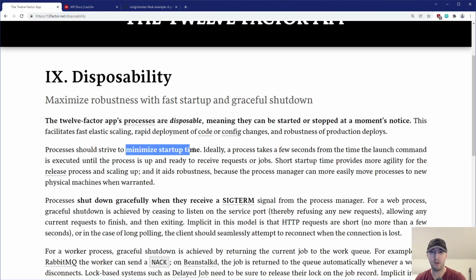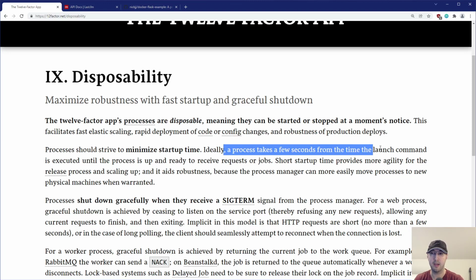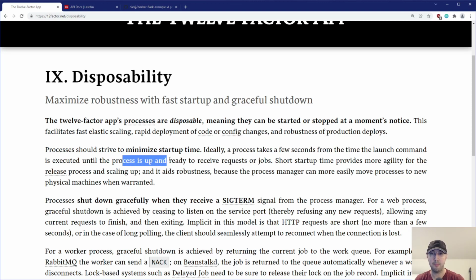So you definitely want to minimize startup times by doing those types of things in the build stuff that we talked about before. So ideally a process should take seconds from the time you launch the command until it's up and running and ready to receive requests or jobs. Now, it would be nice if every single process in the world started in a few seconds or less, but this is really going to depend on whatever tech stack you're using, right? If you have a really, really big Rails app, a couple million lines of code, it's going to take a lot longer than a couple of seconds to start up. But if you have a super optimized Go binary, that may take like 200 milliseconds to start up. So it really depends on the size of your application.